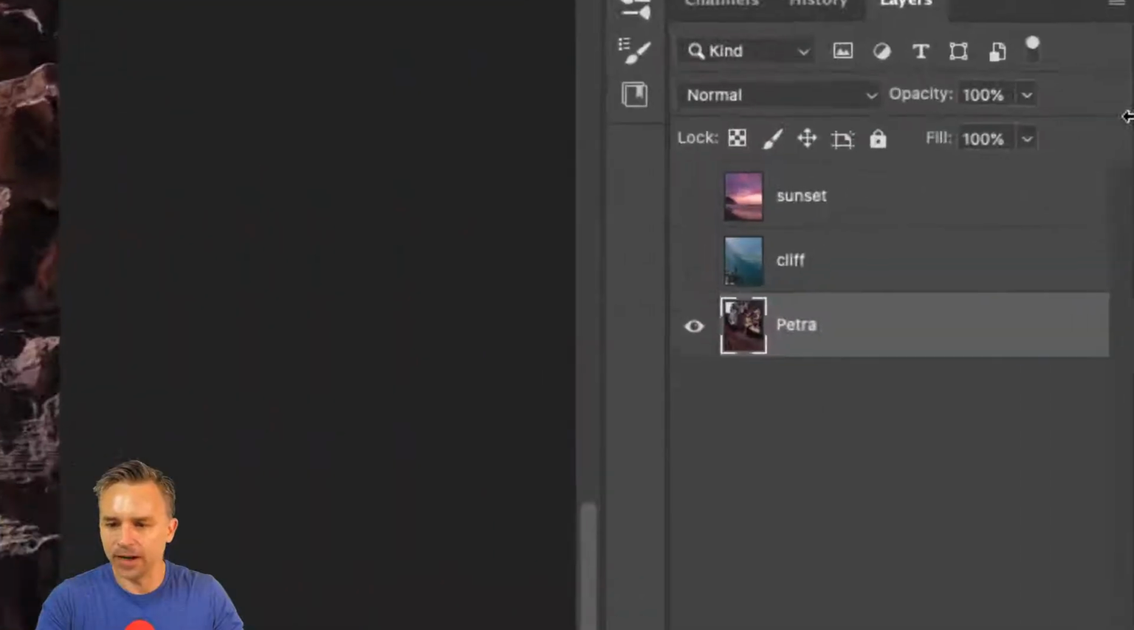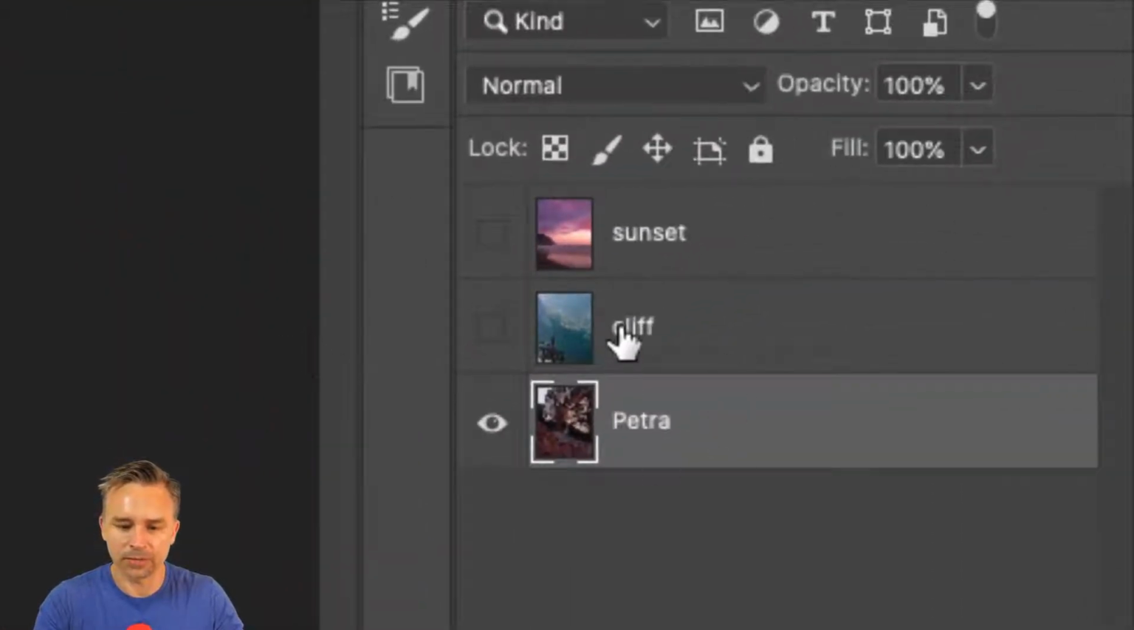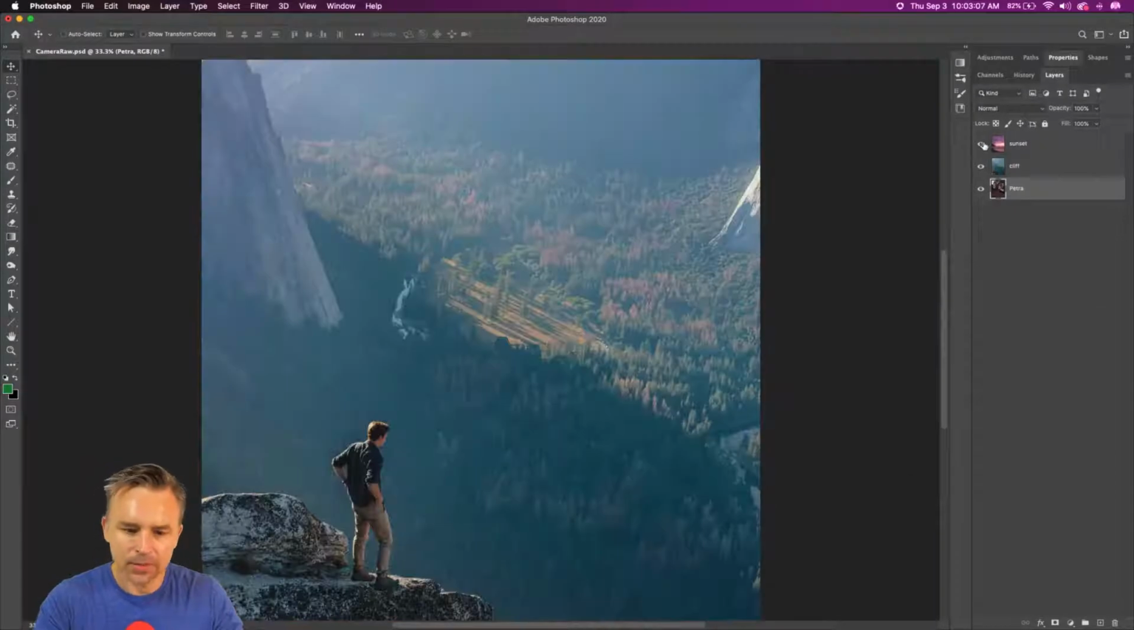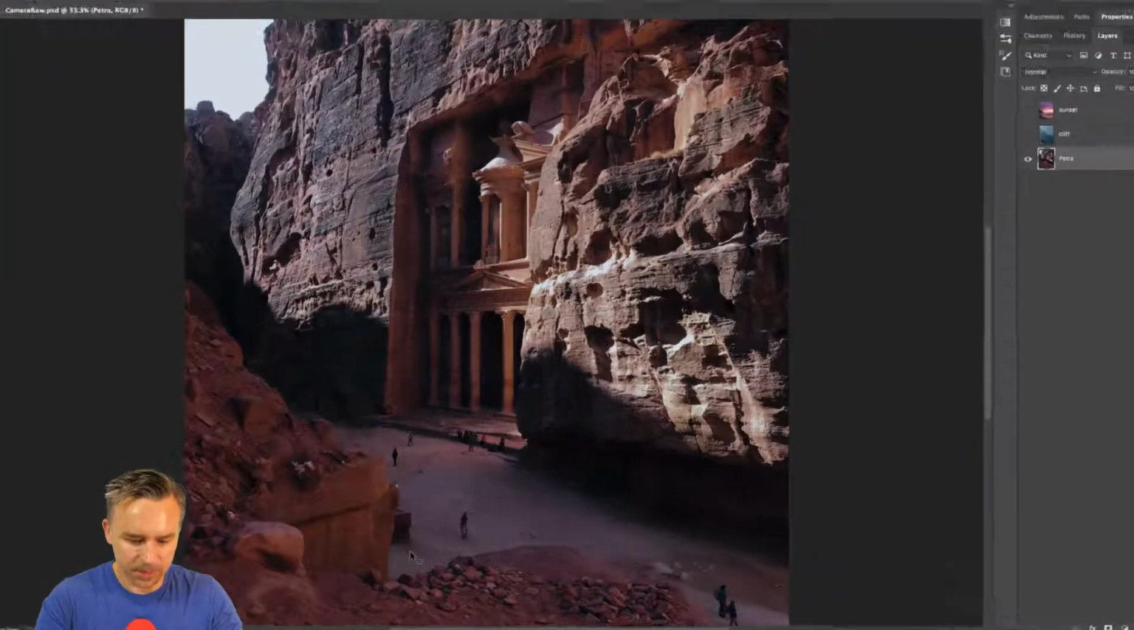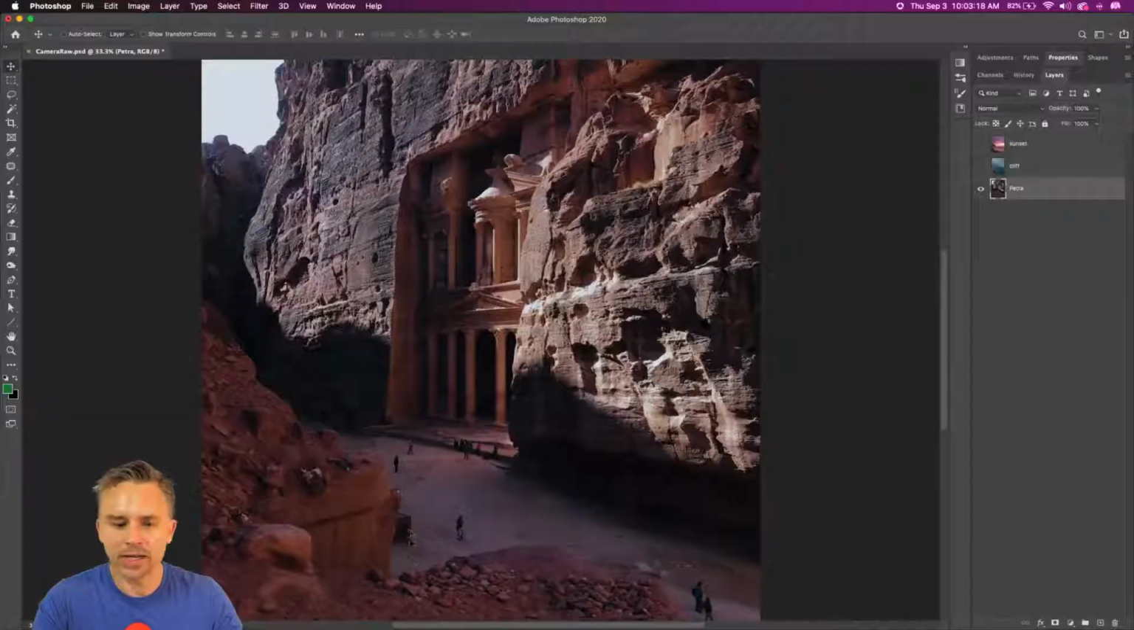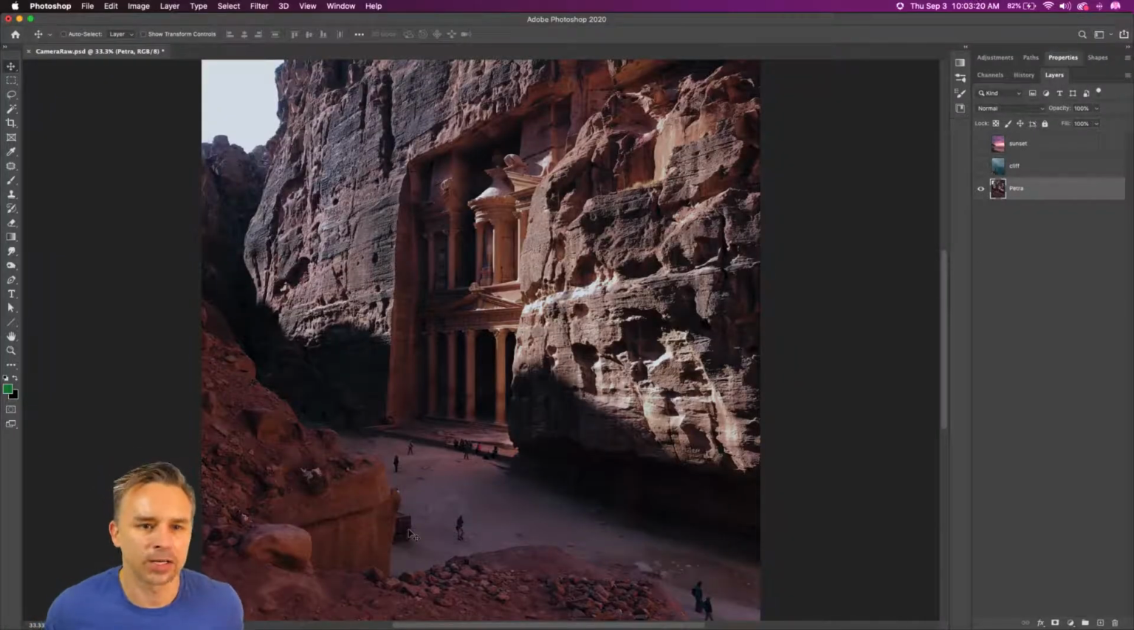Now, in this particular file, though, we have 3 different layers. We have Petra, we have Cliff, we have Sunset. So you can play with any one of these images that you want. I'm going to use this one here, right? This Petra image. Okay, and you can already see that it's dark. There's people in my way. Right, and I need to go ahead and clean it up.